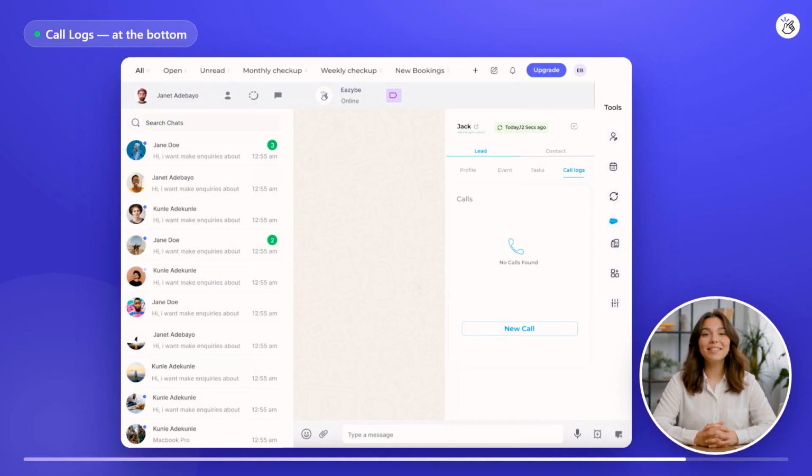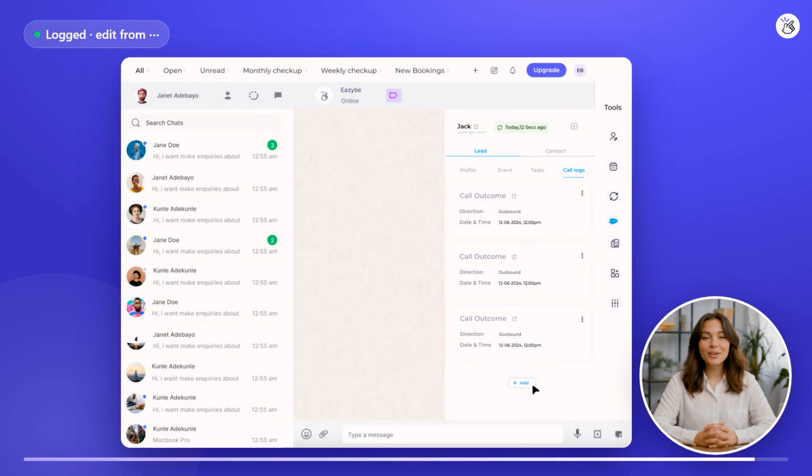And scroll to the bottom of the lead section for call logs. Click Add Call Log, enter the details, and click Save Call Log. Edit or delete it later from that same three-dot menu.